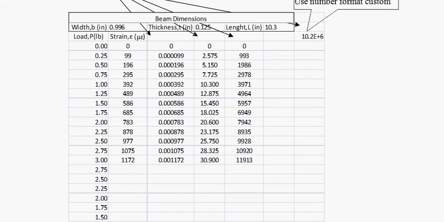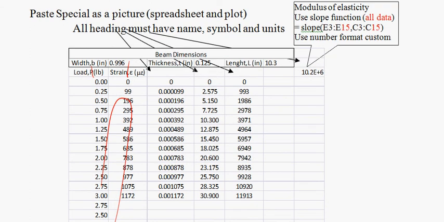So what you'll end up with is a list of the loads and the strains, and in your spreadsheet I would put them in one big column, because you're going to need to find the slope of all of the data points, so I would put them in one big column.